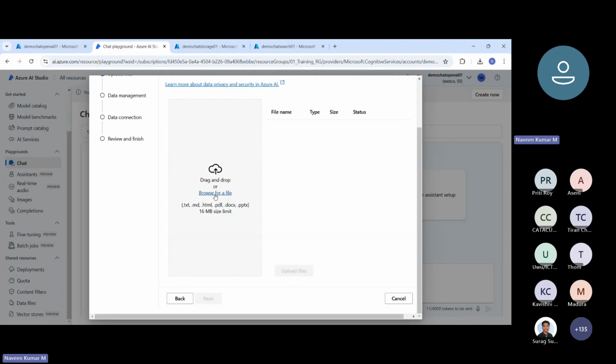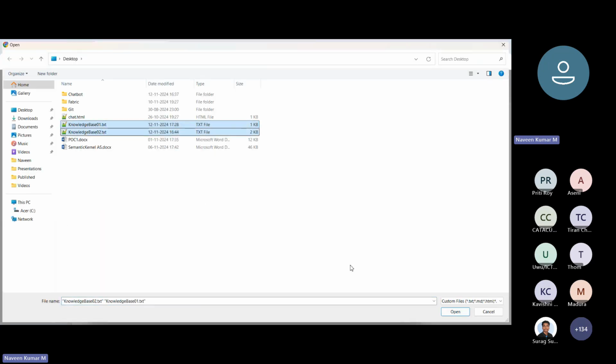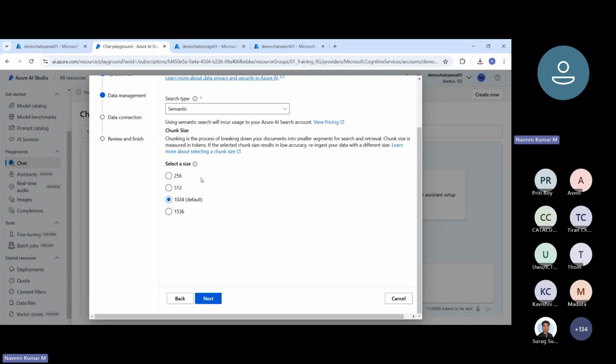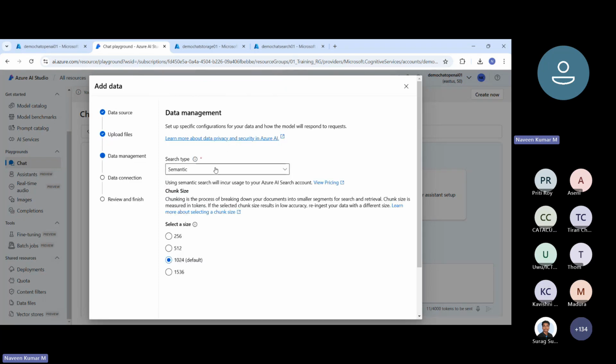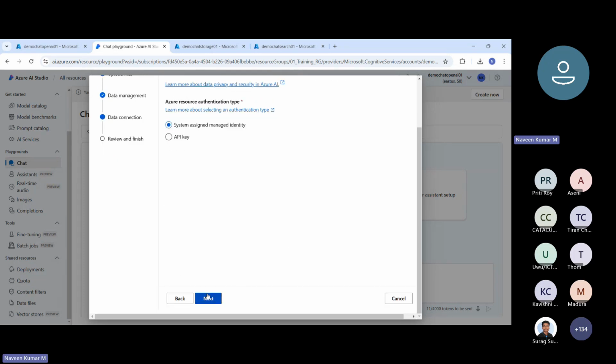So here I'm going to upload my knowledge base. On clicking browse, I have knowledge base 1 and knowledge base 2, which we saw initially. I'm just opening it. So two knowledge bases are uploaded. I'll click upload files. So my knowledge bases are uploaded. Then click next. Here I'm not going to use a semantic search. I'm going to use a keyword search. So I click that arrow and select keyword, and then click on next.